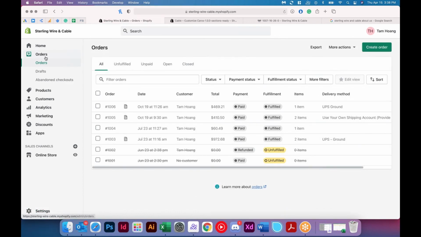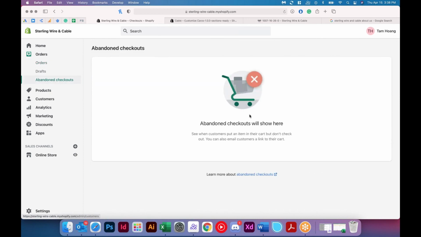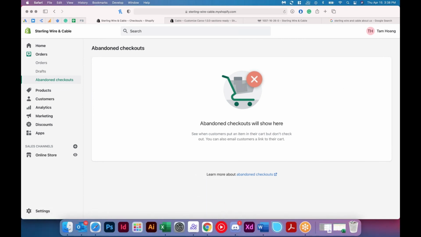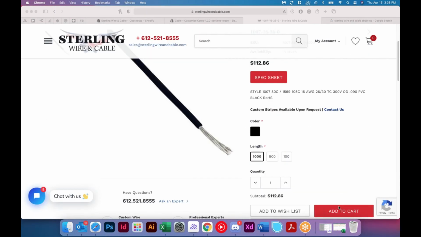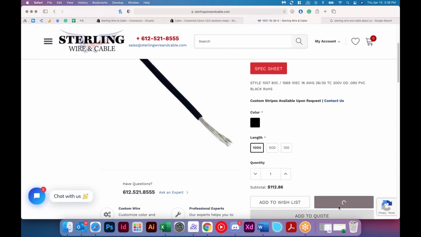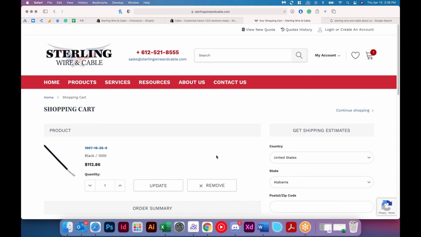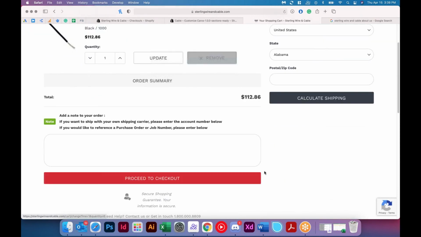Another thing on orders is under abandoned checkout. Sometimes a client will go to your website, add to cart, view cart, and check out.